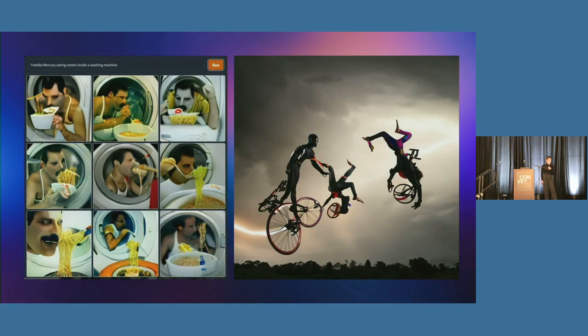Before that, I had to share some of my favorite early Gen AI examples. The first one, I think, is from DALL-E. It's Freddie Mercury in a washing machine eating ramen. And the second one is actually my all-time favorite prompt to use when I'm testing Gen AI features, which is acrobats on bikes doing tricks. Gen AI has no idea what to do, and it essentially explodes.